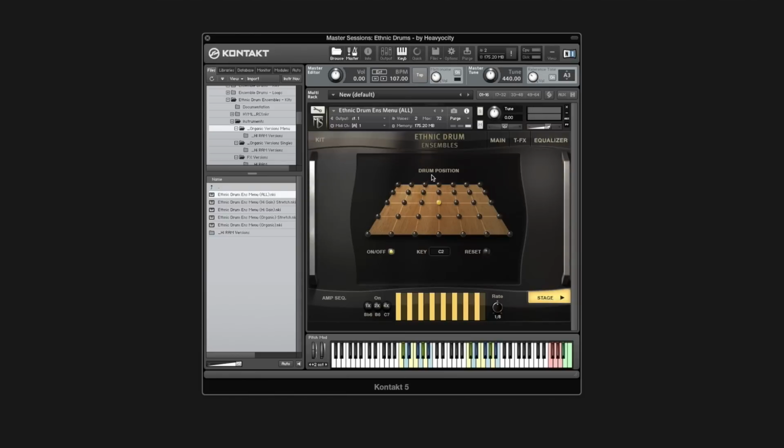You can experiment with different drum positions. And you'll notice each hit holds its own position. So now you have the freedom to decide and position each drum hit to impact your listener however you see fit.